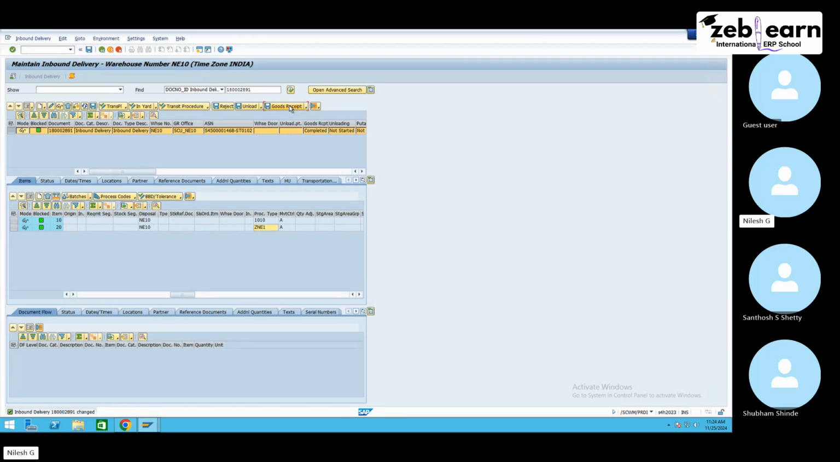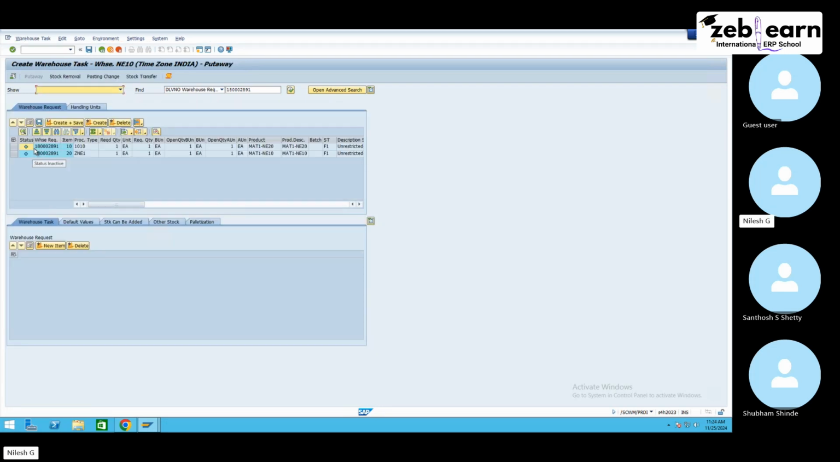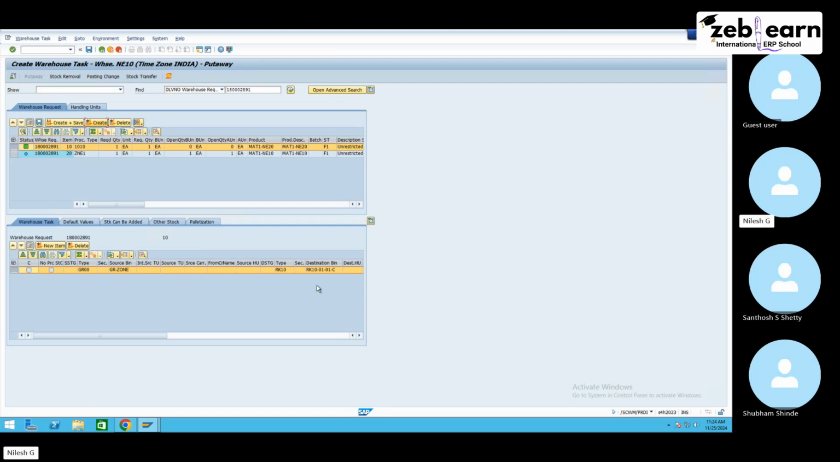Okay, so the best practice. Best practice means what SAP recommends. Remember this word, in an interview they might ask you what the best practice is. The best practice is to do the goods receipt first, then create the warehouse task.